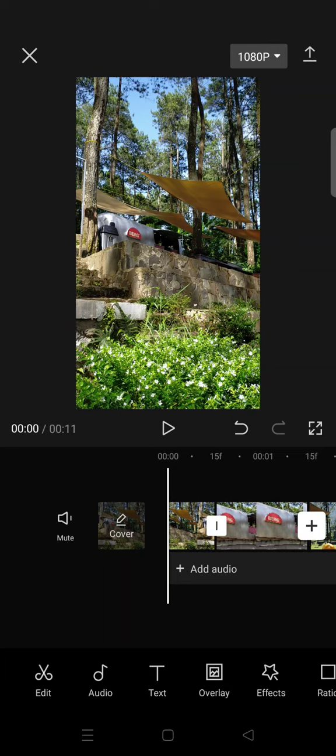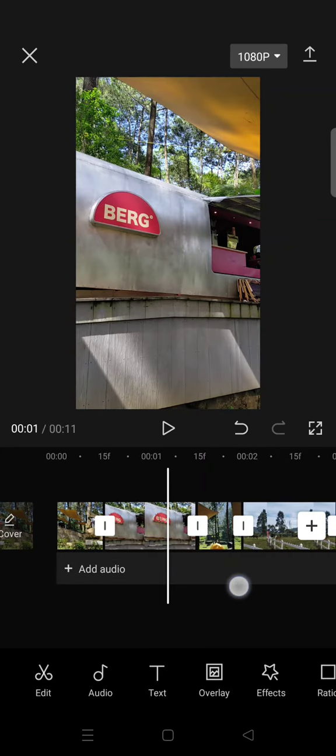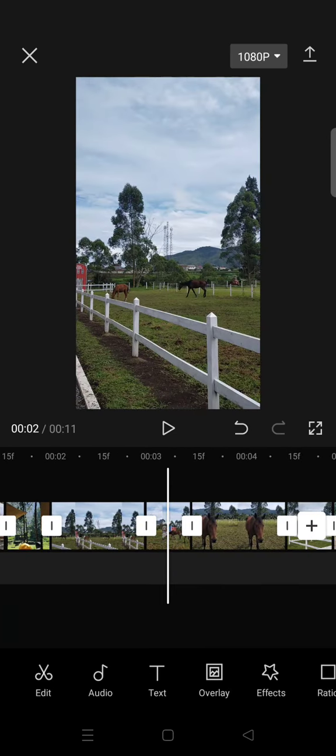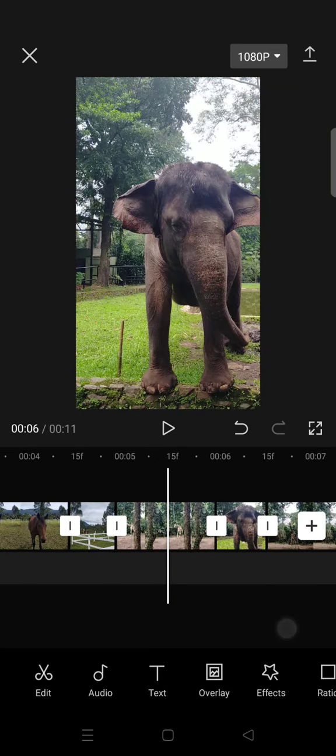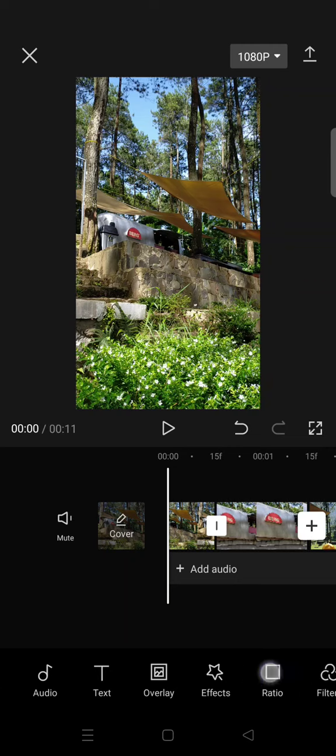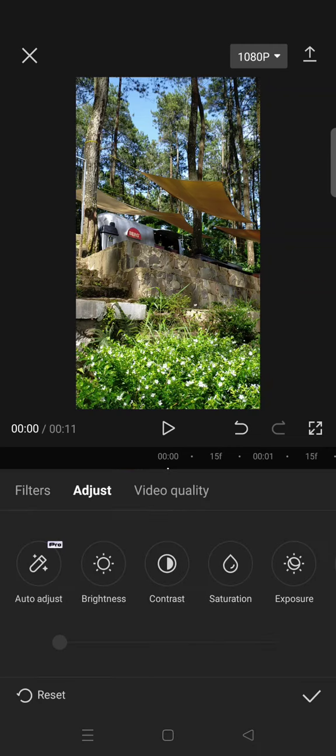On today's tutorial, I'm gonna show you how to edit your vlog aesthetically in CapCut. So first, you just need to import 15 to 20 clips to CapCut and adjust the durations of the clips to 0.5 to 1 seconds like this. Then go to adjust and use the settings.